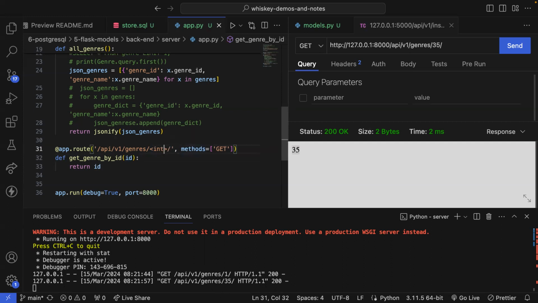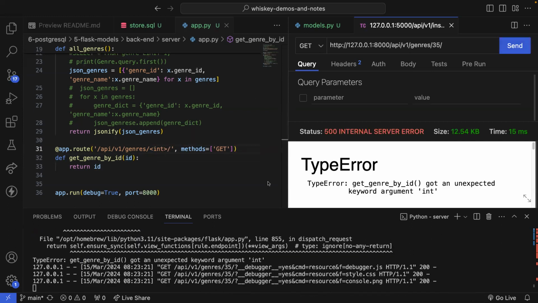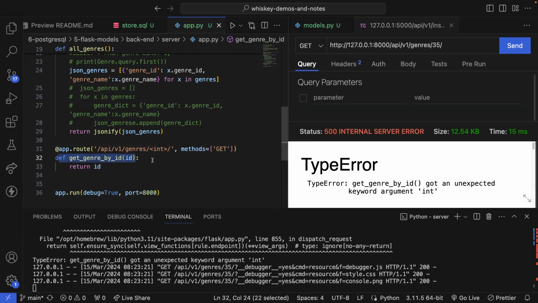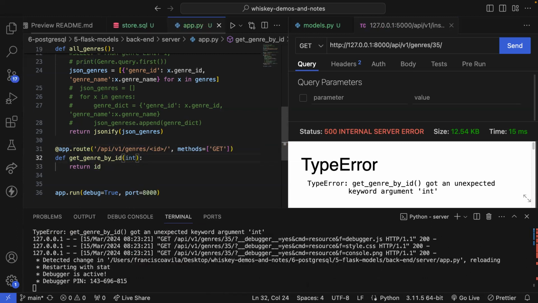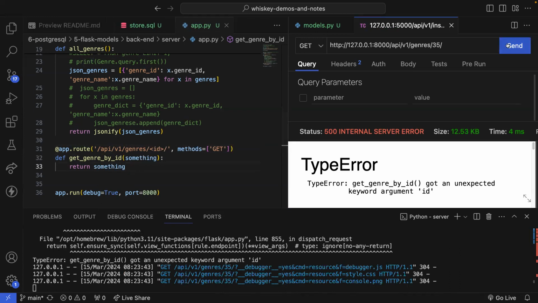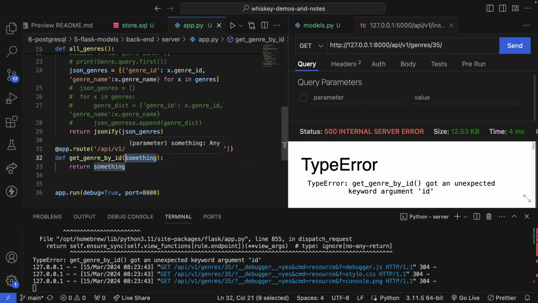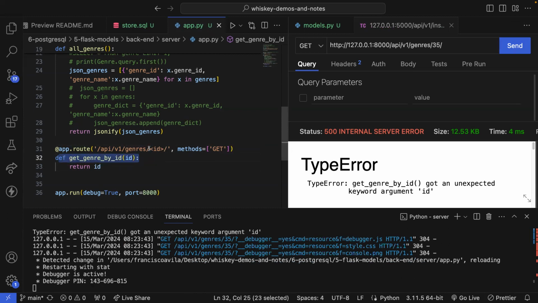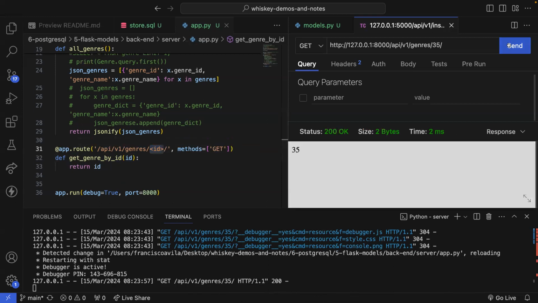If I name this something else like int and I send the request, I'm going to get an error because my URL doesn't match the parameter that my function is expecting. And same thing vice versa. If I name this ID and I name this something else and I return something, when I run this, it tells me that there's an error because it doesn't know what to do with ID. The parameter that my function is expecting must match the parameter that my URL is expecting.